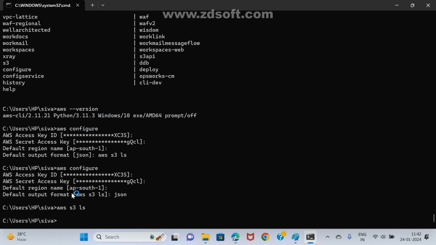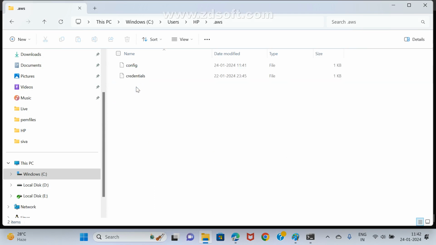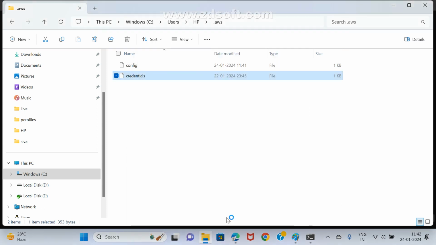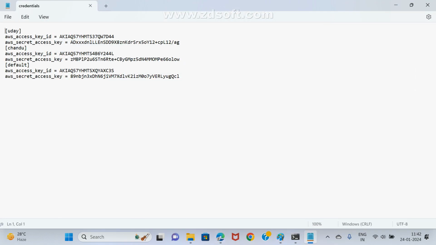Now you must do this one. After doing this, you need to go to your AWS folder. Click on this. Please observe. Somewhere a credentials file is there, right? Try to double click. Open with notepad. Just once. See, whatever I specified.